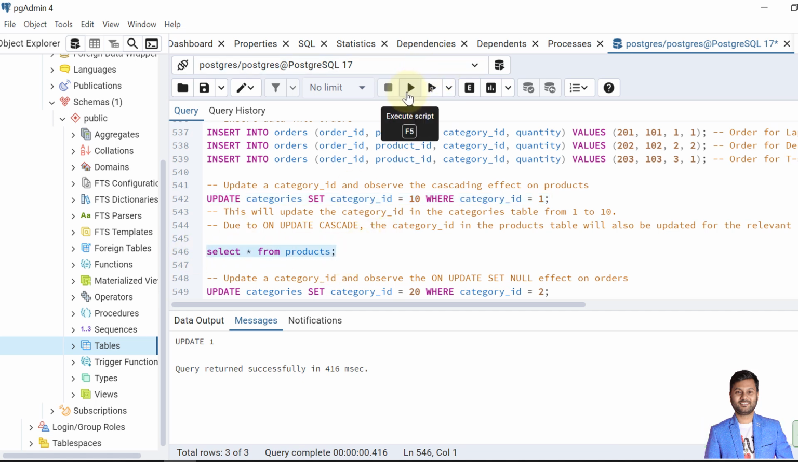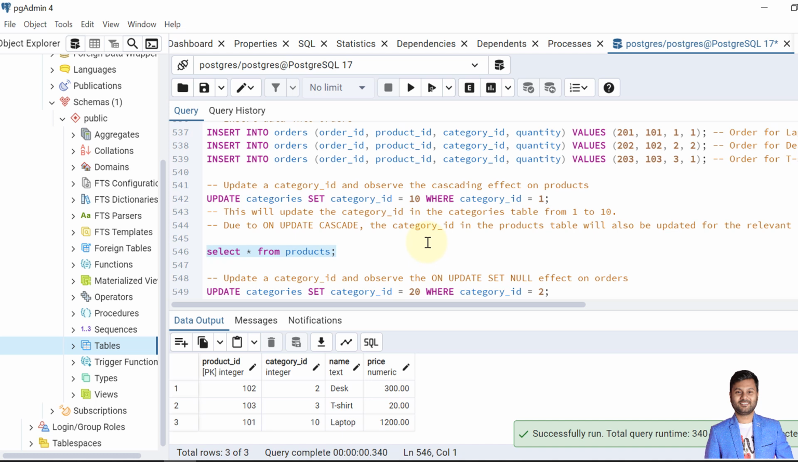Now let's query the product table. So in the product table, if you see, on update cascade worked, and category ID 1 is changed to category ID 10. So automatically the data in the child table has also updated.